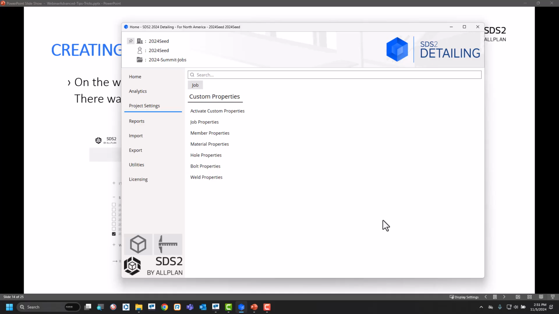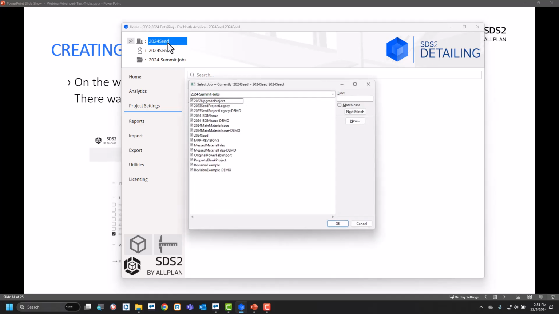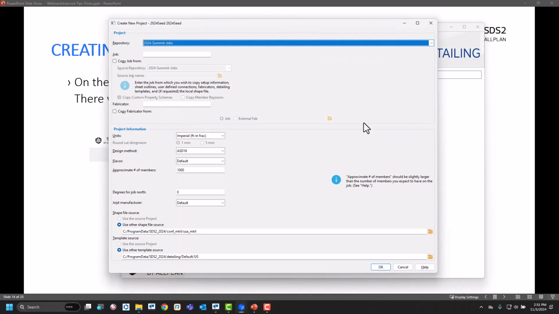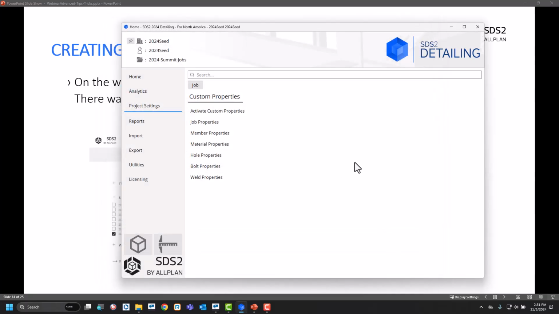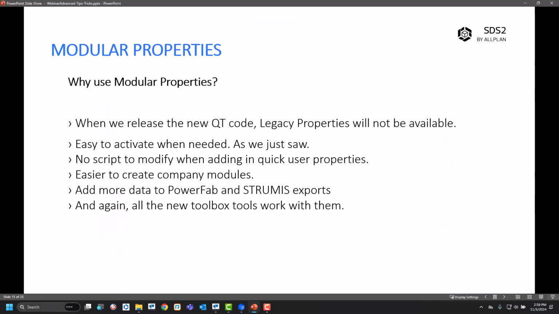Now, when I create my new project from the seed, I want to point out that you are going to go ahead and copy the job from, and you're going to copy the custom property settings. We're going to come back to this in a little bit and create a new project based off of this seed project.